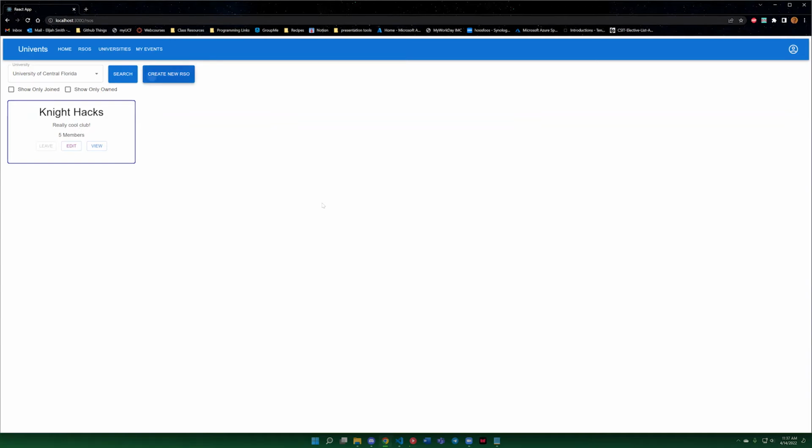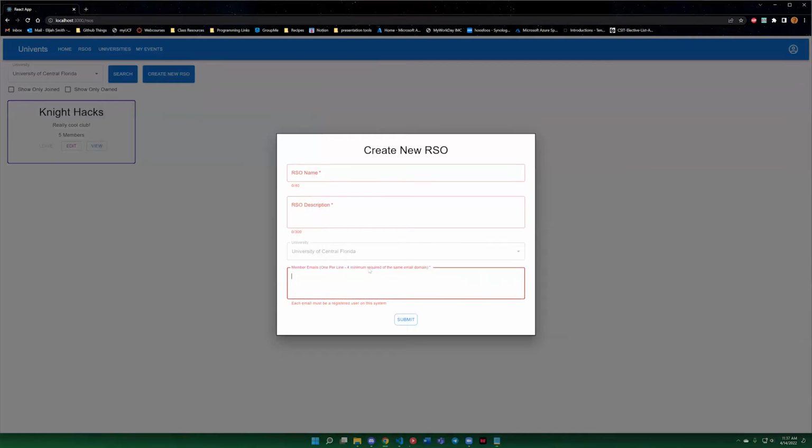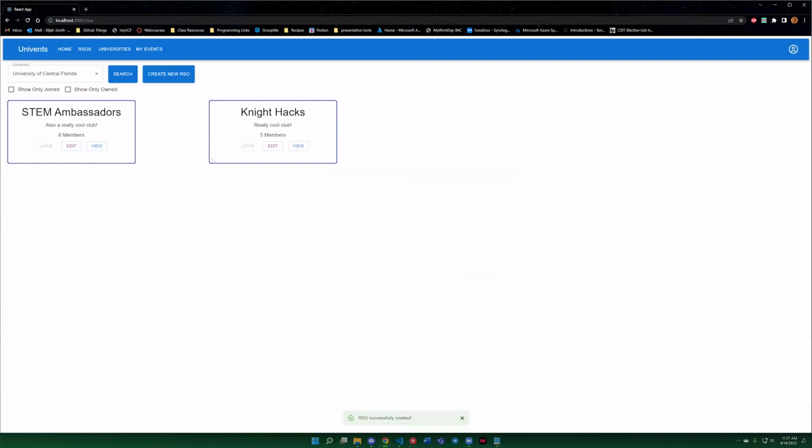We can create another one here and throw in all of these members. I also am adding a 5th user 6 here. And we'll get rid of the UF user. We'll call this one STEM Ambassadors, which is another club that I'm part of. And we can create this one. Okay, and this one has 6 members because we added the extra person. So if we want to filter this by show only joined and show only owned, it doesn't do anything because this user is an owner and a member of both.